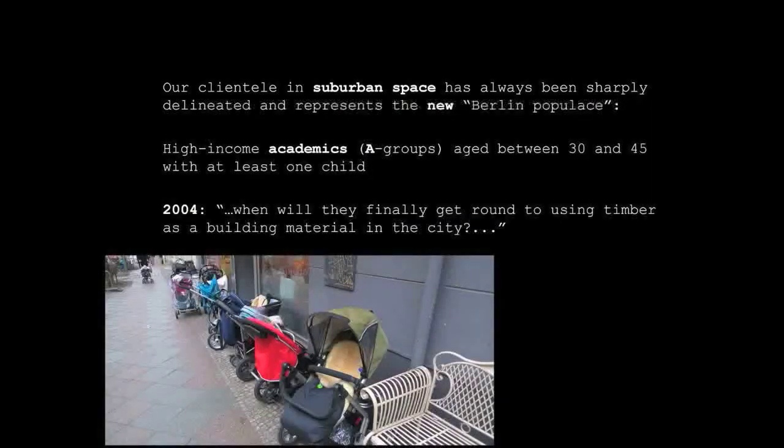Our clientele could be quite homogeneous, I'd say: well-off academics between 30 and 45 years with 1 or 2 children, buying their food in biological food shops and being very aware of what kind of material they want to live in.